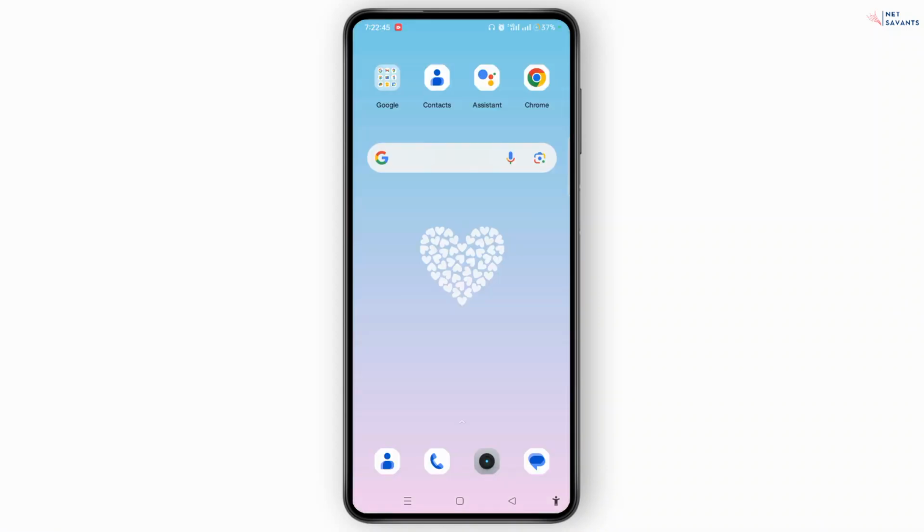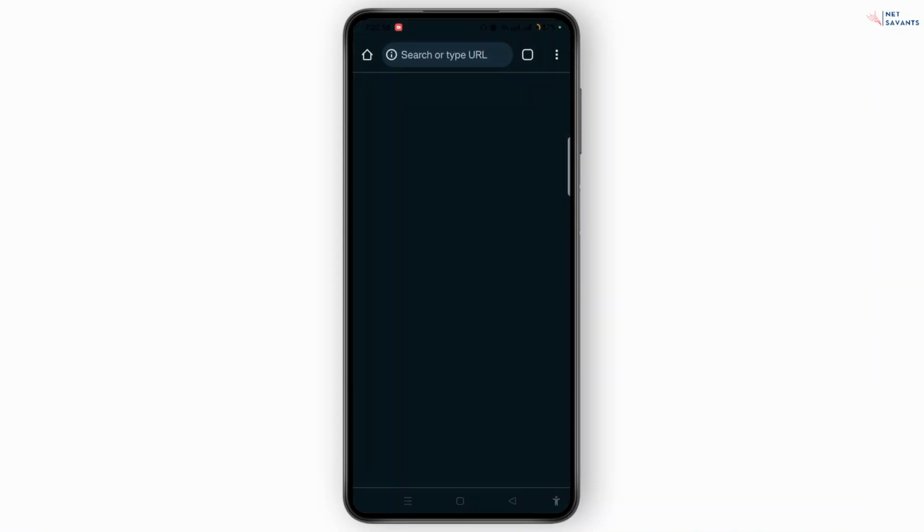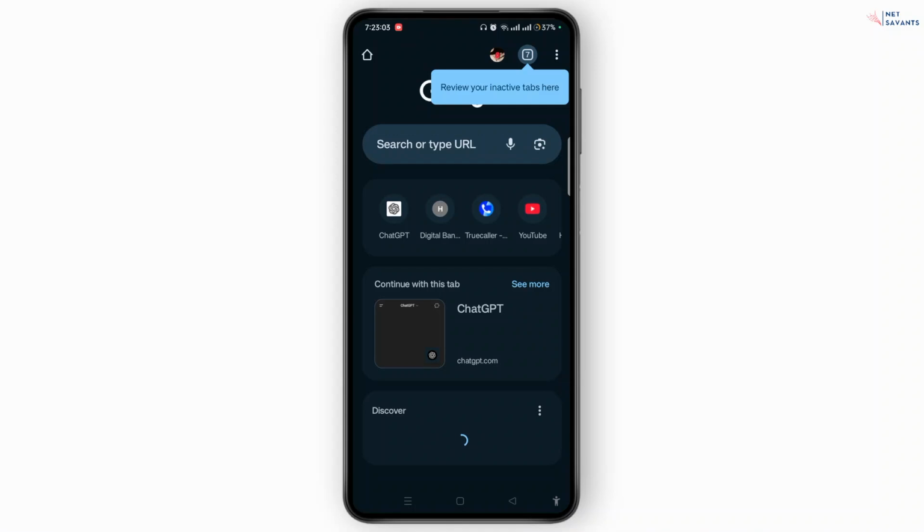So next step, you simply need to use a browser or app. Open any browser or app like YouTube or Google Chrome. Now try visiting any website or playing a video. If the page loads, your connection is working. If not, continue to the next step.